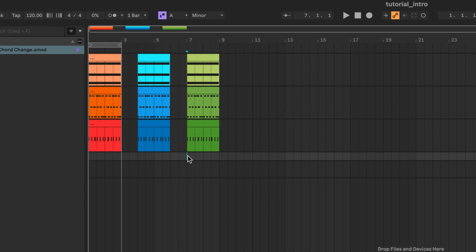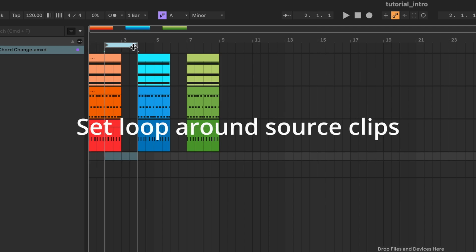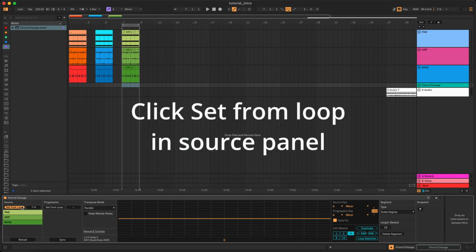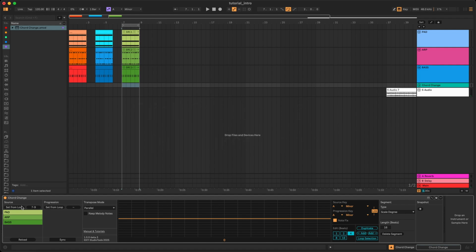Let's say you want to use this segment of clips as source. They are not the first clips, so the device will not select them automatically if you click Sync. Instead, you need to set the loop and click Set from Loop to define the source. Set the Live loop around the source material and click Set from Loop in the source panel. This sets the source span according to your current arrangement view loop. The source material is now defined and you should see the clips in the source panel.